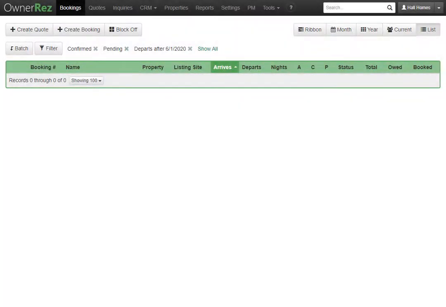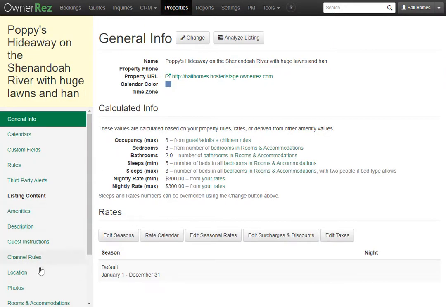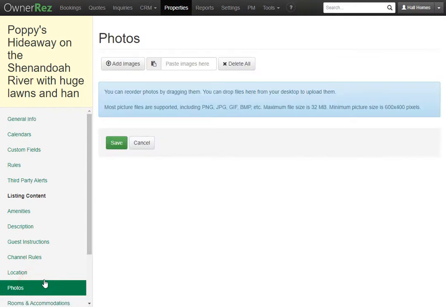Let's go over how to add photos to a property. First, go to the Properties tab. Then, select the property. Then, click the Photos tab on the left. Here we see there's a button that says Add Images, or you can paste your images in this box.